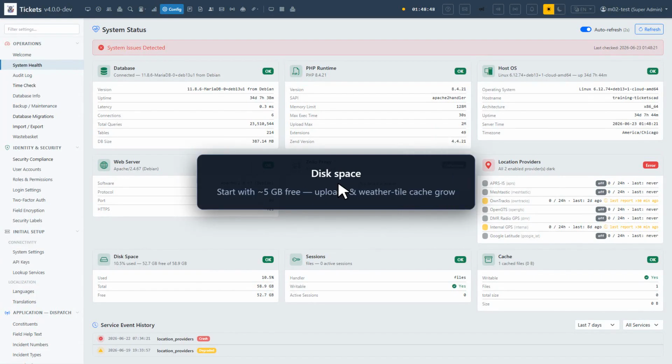Disk space: start with 5 GB free. The codebase is small, but uploads and weather tile cache grow over time. You need a static IP or hostname your members can reach. Local network is fine. Public internet works too if you put it behind HTTPS. Module 16 covers that. Download XAMPP from apachefriends.org.